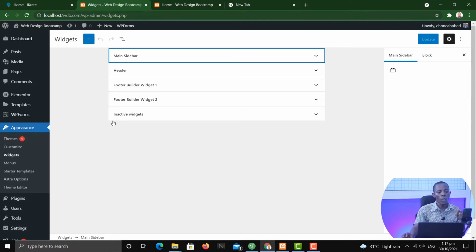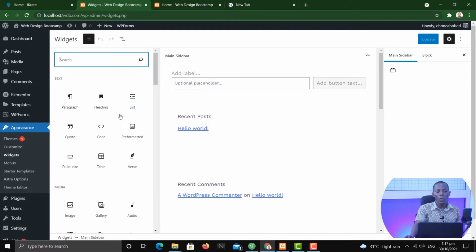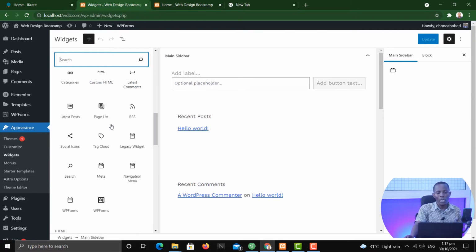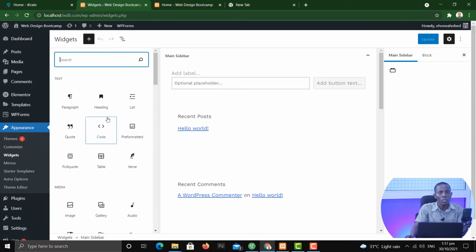But here we have only 2 of them, plus the header and the main sidebar, then the inactive widget. So to add a widget, this plus sign beside the widget is what you are going to use to add a widget. So these are the things that you can add as widgets. And as you can see, there are a lot of them.